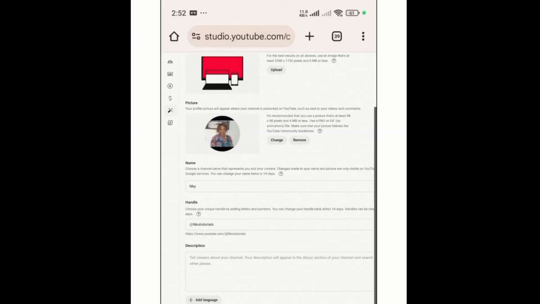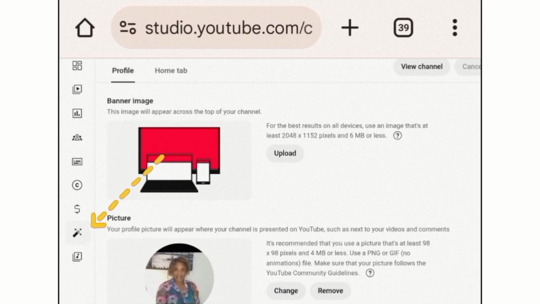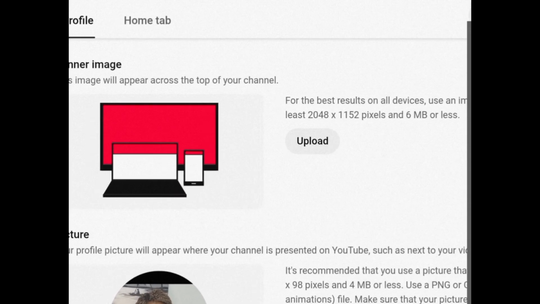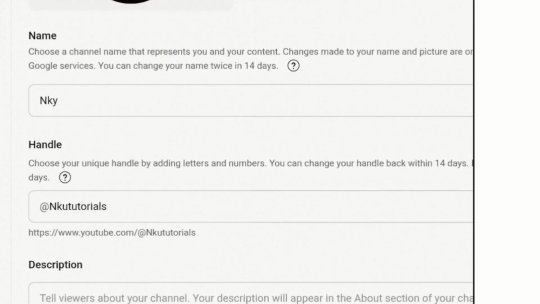Step 7. This is where you customize your channel. Click this pencil icon here. Here you can upload a banner. This is the big picture at the top of your channel, like what I have here. Visit canva.com to design one. You can also change your profile photo, channel name and handle again if you want at this point.